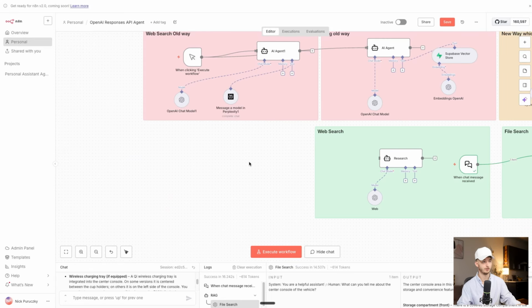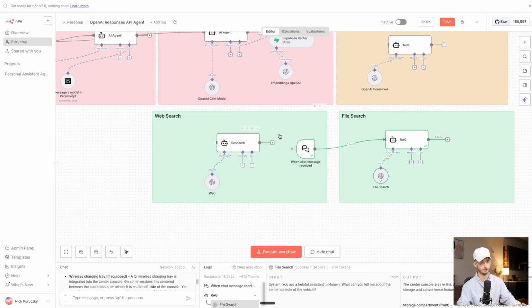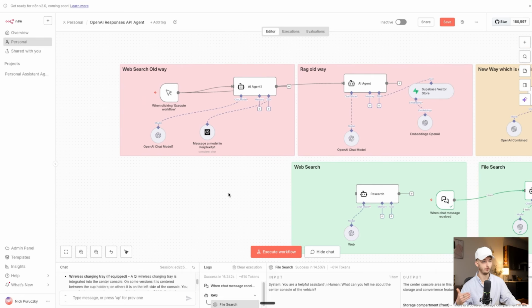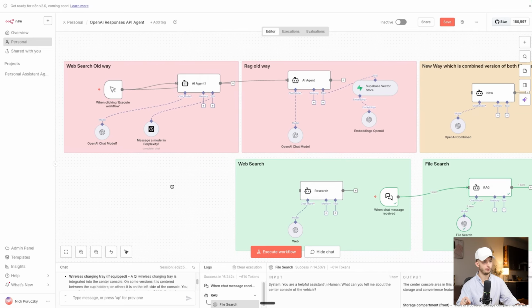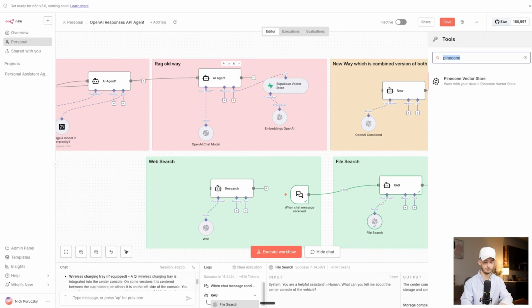We have the web search the old way, RAG the old way, web search the new way, and file search the new way. So as you can see, the old way, we would have to use Perplexity or something else like maybe Brave API to be searching any information on the web that's going to be up to date. With the RAG old way, you also would have to use a vector database like Supabase, or maybe you can be using Pinecone, for example, and then there's a plethora of other ones.